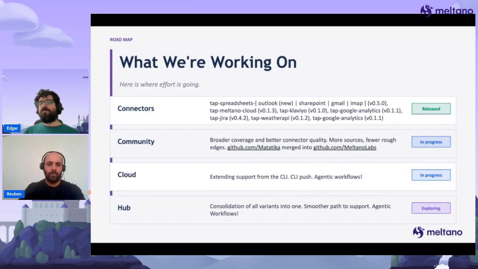Do you want to talk about Meltano Cloud? Yeah, I can talk about Meltano Cloud. I don't know if we mentioned this last time. I think we can act like this one's new as well, because it was probably quite early on. We'll call it new again. It's not v0.1, it's v0.1.3.